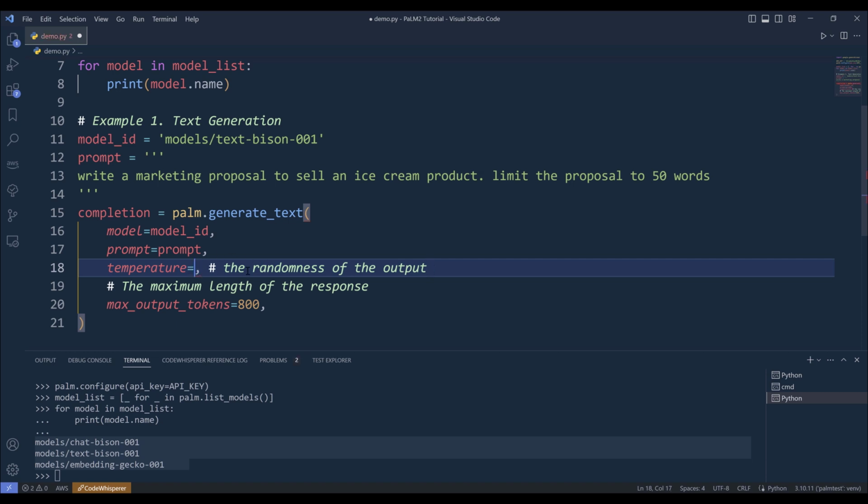And the range is between 0 and 1. So usually you want to use decimal places like 0.0, 0.1, 0.9 and so on. Now if you want the output to be very creative, then you can use 0.99 or something like that.